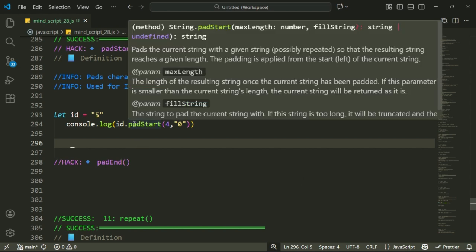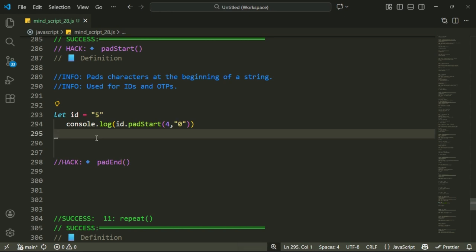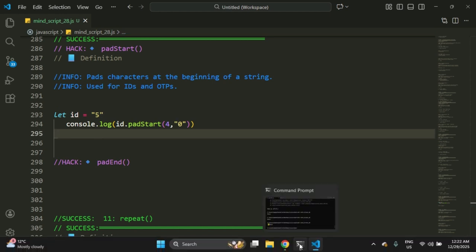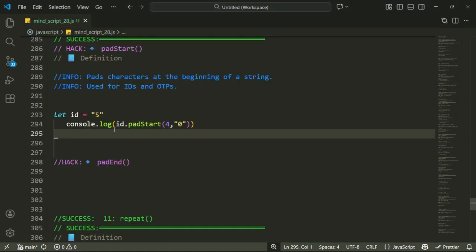So it is pad. Until you get it here, your four characters. It means last it is your string, and before that you have a value like 000, three times. Let me execute, and you see here we have our total length, it is 4. Before your string we have 300. So this is about your padStart.